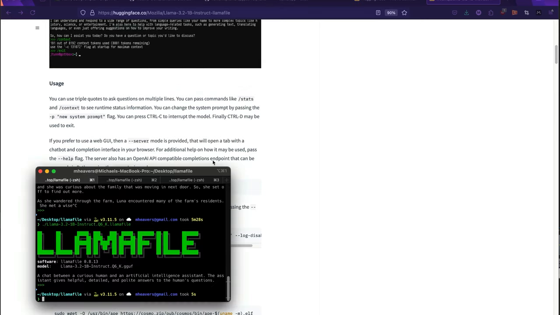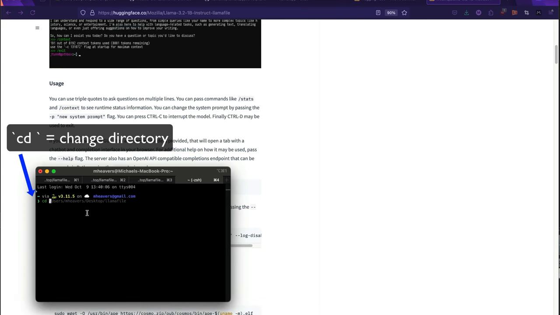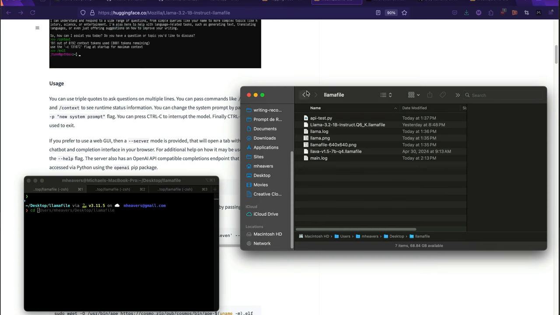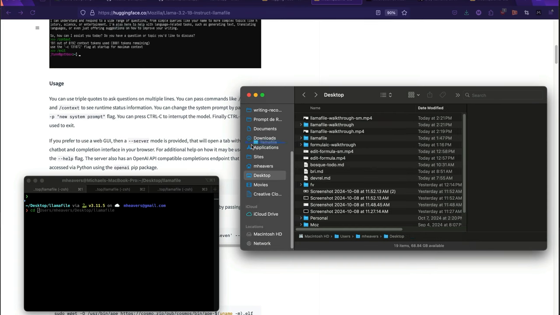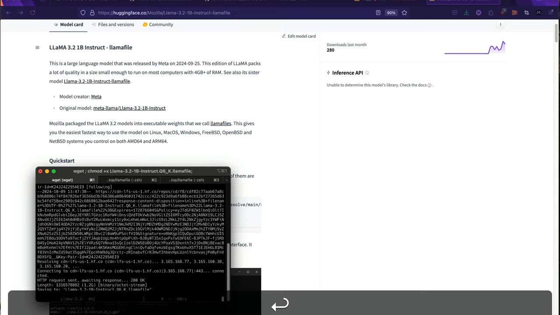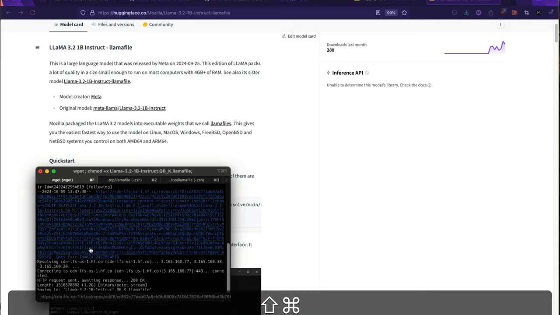And if I just open up a terminal, you go to wherever your file downloaded. So I've got my file in this Llama file directory. So I'm just going to drag that in. So cd space and then drag in your directory, hit enter. And now you're in the directory where that Llama file is. To run those commands and to download, we'll see you in a minute.